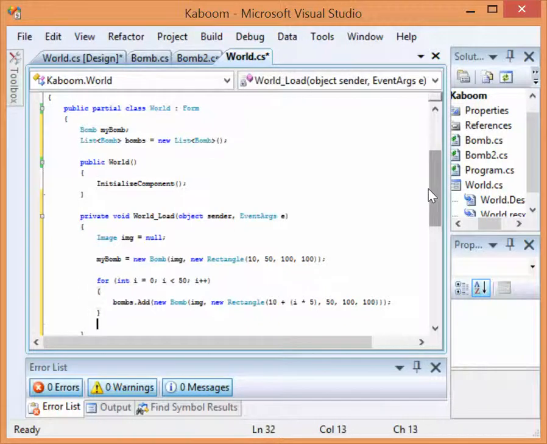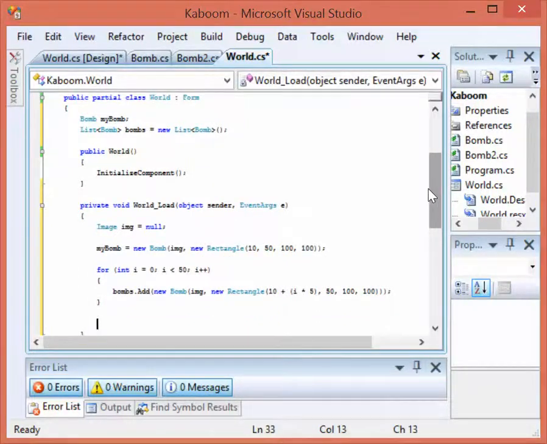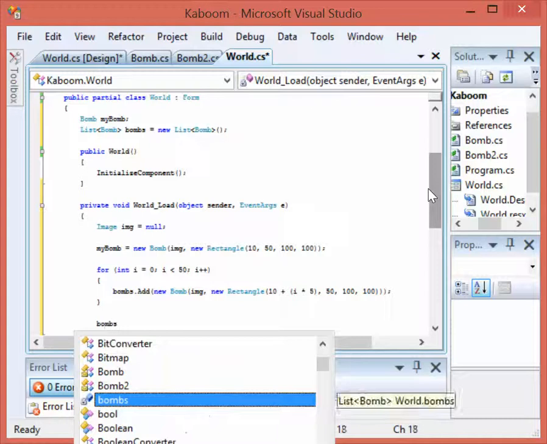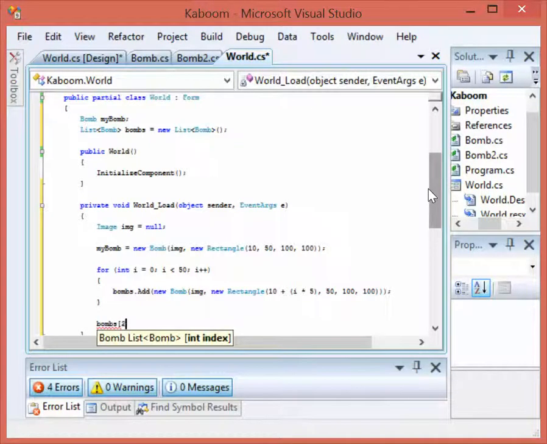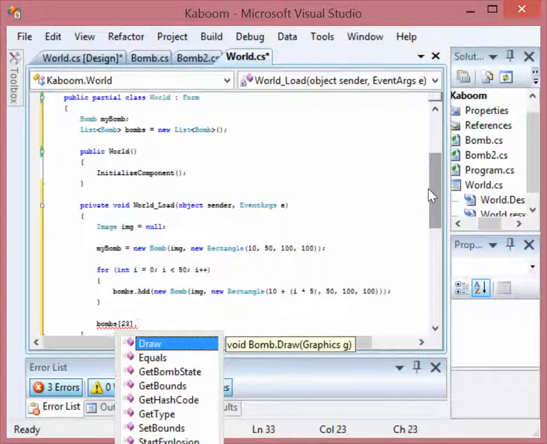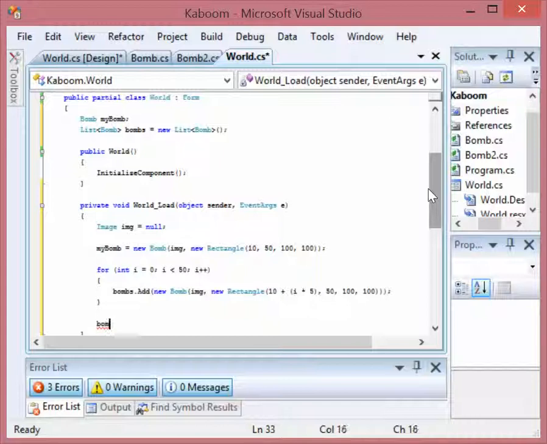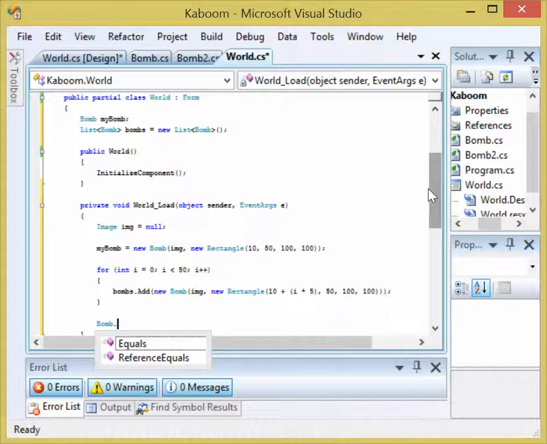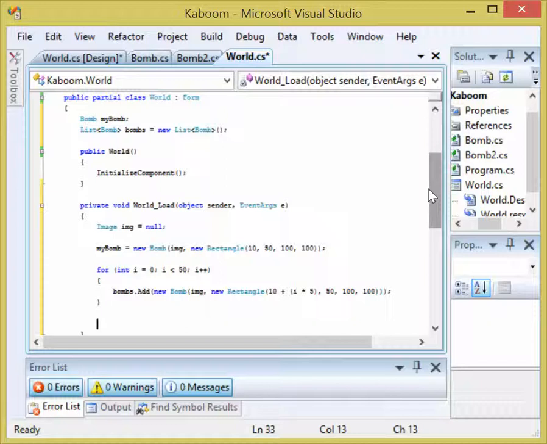And again, we can do whatever we want with these things. So I can start looking at each individual one. Let's say bombs at 23 dot. And again, I get the exact same functionality. Nothing really different here. So it works in the exact same way. So this is actually how we use our classes. We can't just start using the bomb class and saying bomb dot stuff, because that's not really going to be functional. We need to create an instance. We need to create an object of that bomb class to be useful.